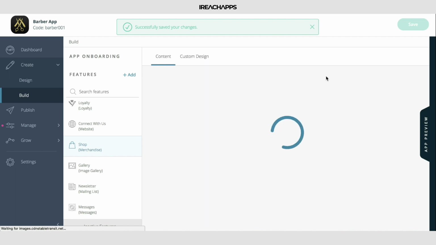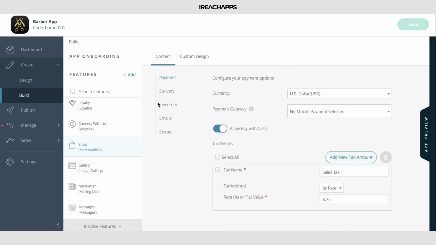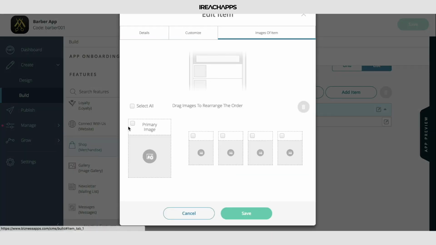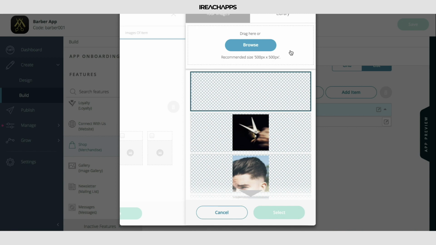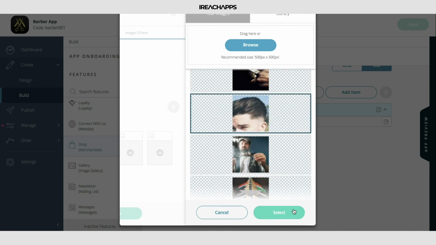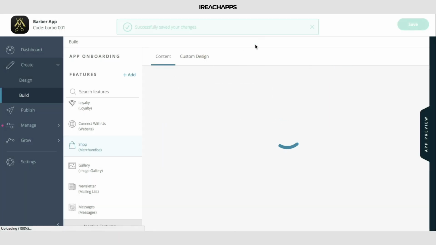So adding items is very easy and very simple. You can add a number of different things to them. Let's go back to the inventory and take a look at my trucker hat here. If you go to images of item, the last item in here, this is where you can add a number of images. You can add up to 5 that are visible for the consumer. These images need to be 500 pixels by 500 pixels. I'm maybe going to just add an image in there just so people can see what this looks like. So I'm going to go ahead and hit save.